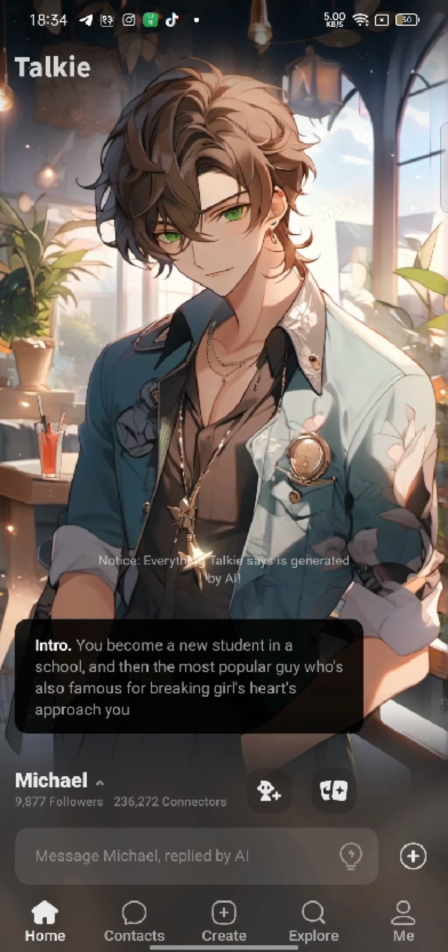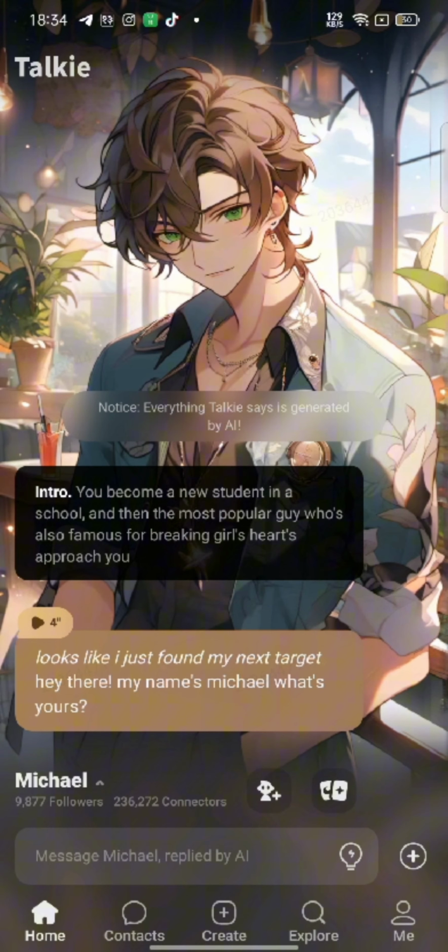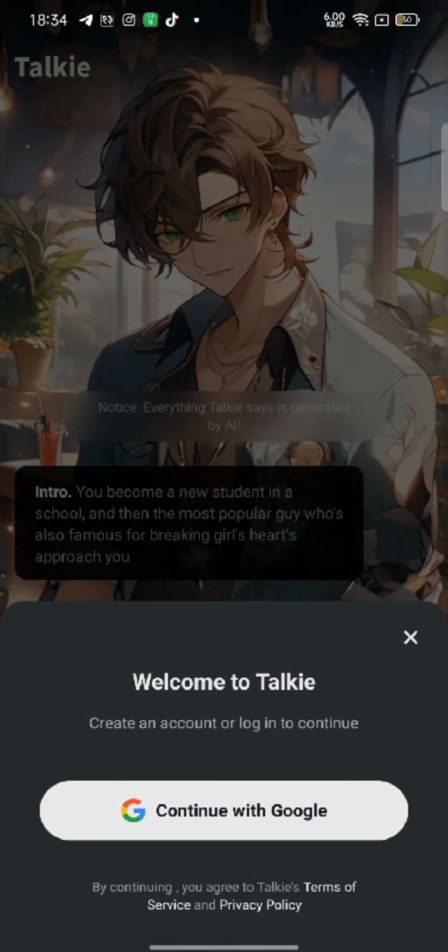As we have not set up a password for Talkie AI's account, what you can do is sign into your account by tapping on Me button at the bottom right corner of the page. From the pop-up, click on Continue with Google. Choose a Google account and tap on it.